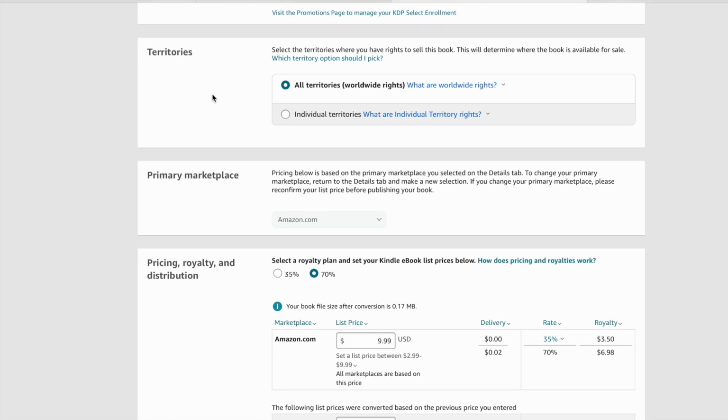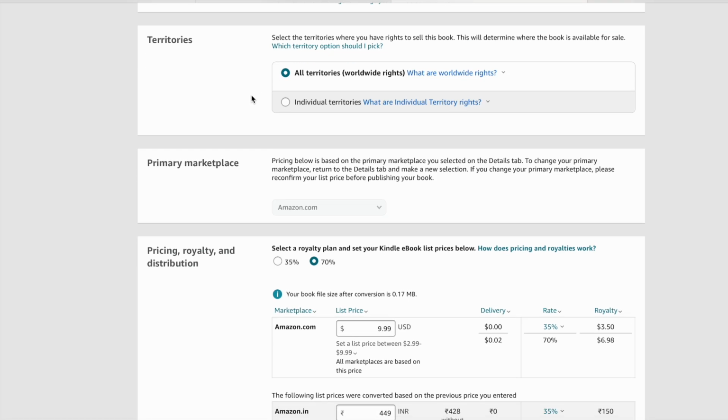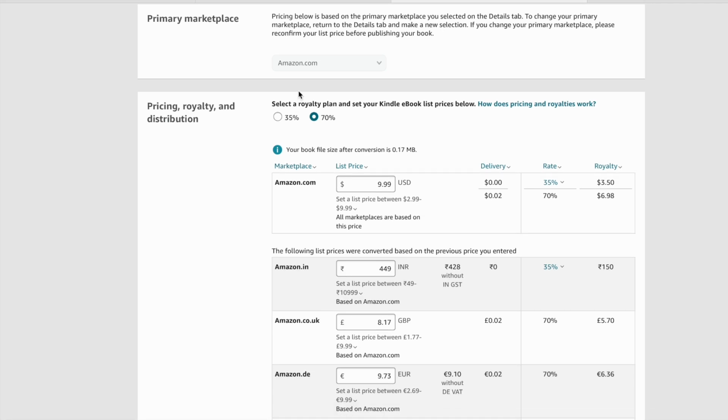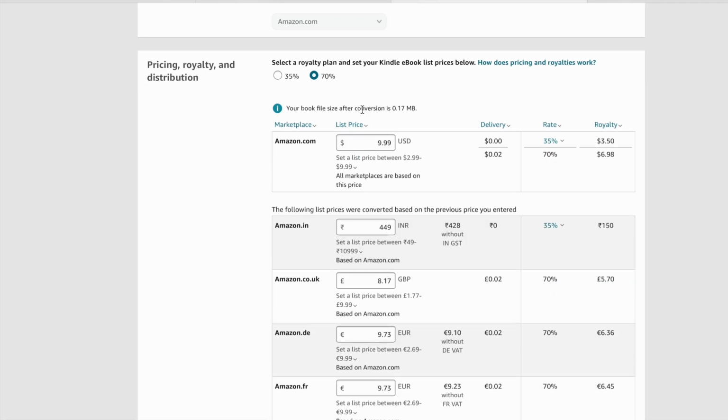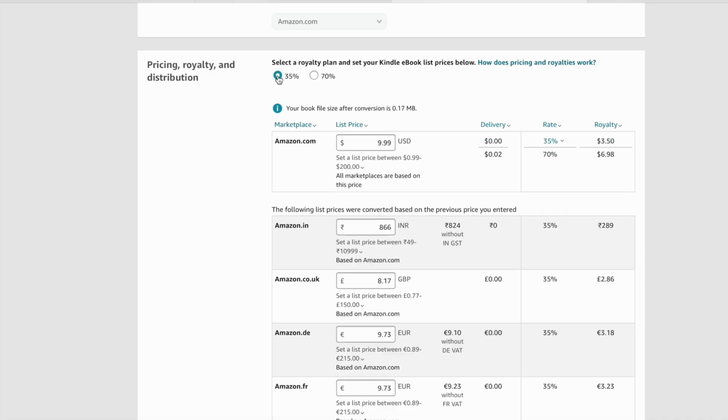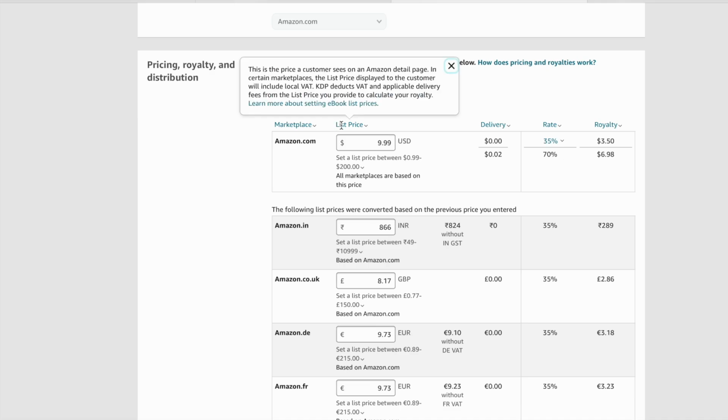And then for territories, you can click all territories so your book can be sold worldwide. Of course, the primary marketplace is grayed out because we chose that earlier, which is Amazon.com. And then this is where you can come to price your book. If you're going to be doing a launch discount, then you can click on the 35%. And then you could put your book at 99 cents.